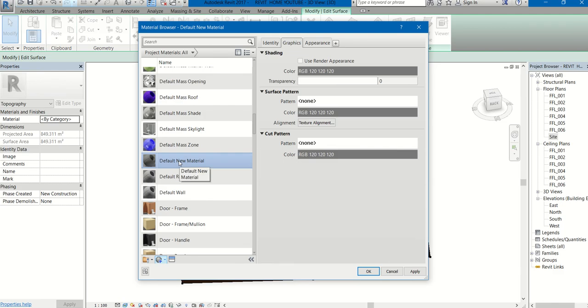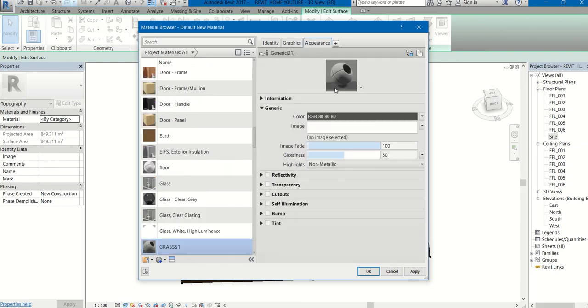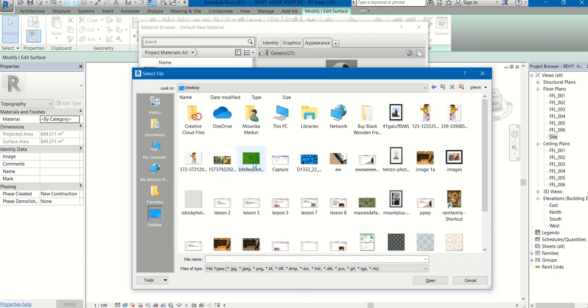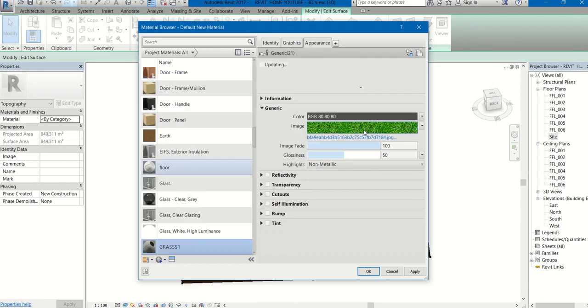A default new material is created. Right click on that, rename. I name it as Grass One. Okay. Appearance: color is not given, image is not given. This is the initial appearance of the material I have created. Go to image and click on that. On the desktop I have saved this grass texture. Double click on that, and it was selected. So this is how it appears.